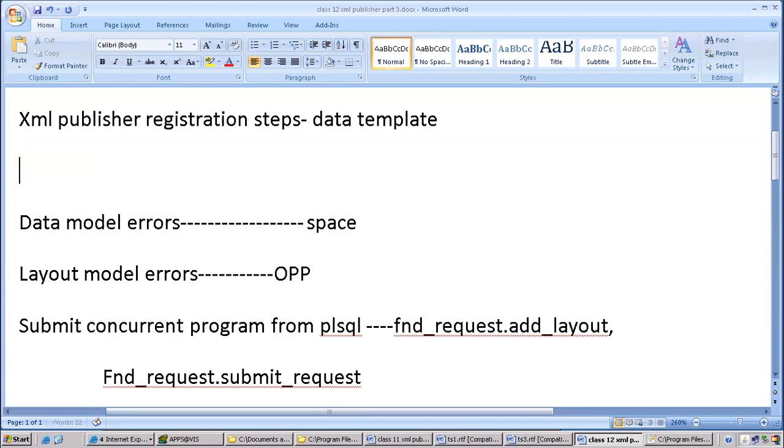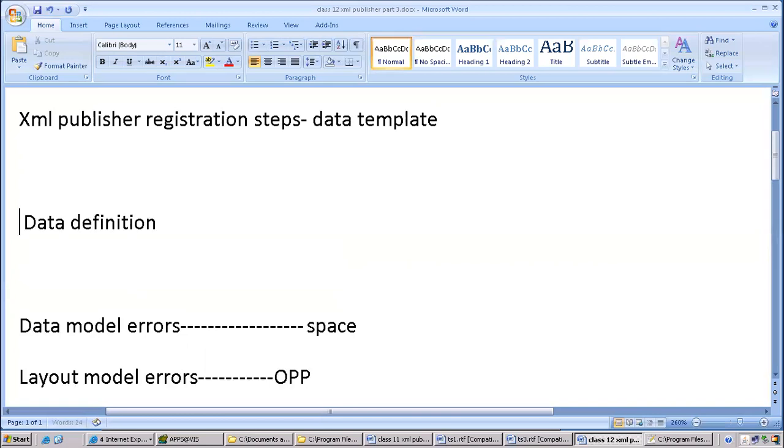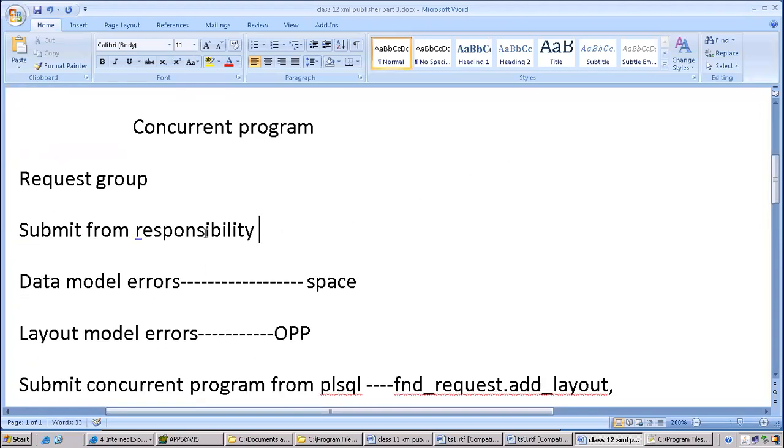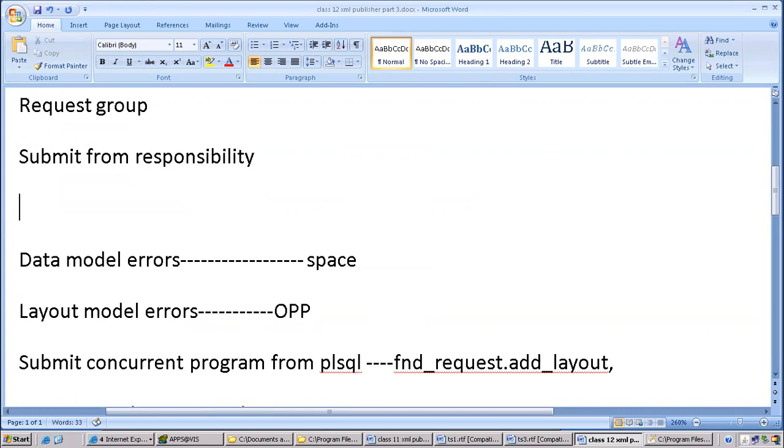And how to register an XML report: straight away you can create a data definition. First the data template, correct. Data template, data definition, then followed by you create a concurrent program, then attach it to a request group. We have to say request group, okay? Then submit from responsibility. No specific one, okay? You should not say payables, receivables, order management; simply say submit from responsibility. Then save the file. That file is the XML file.